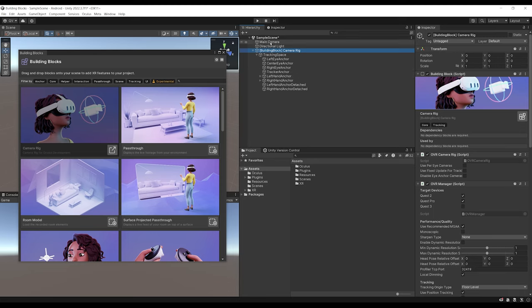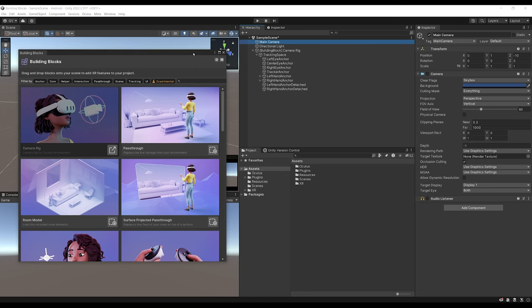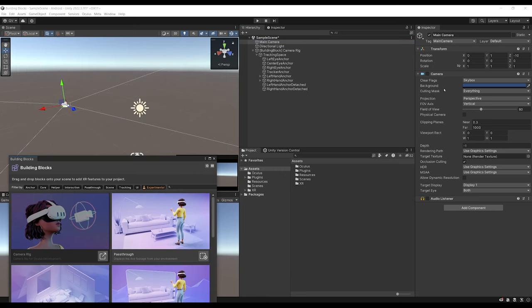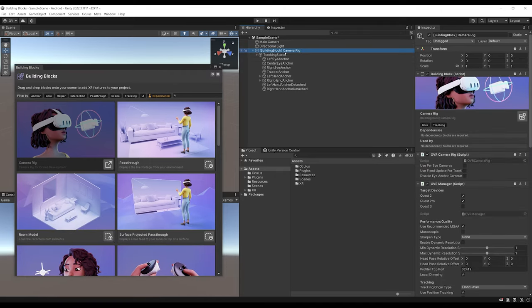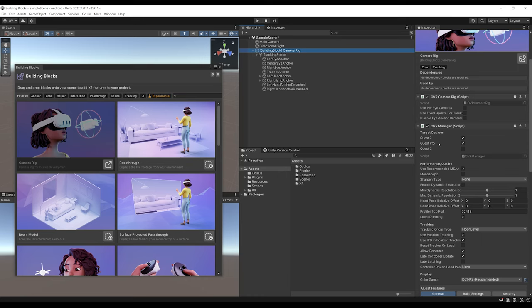And now if we have a look at the other camera, which was used by default in our scene, you can see that it is now disabled. So as you can see, the building block will make sure to do all the setup on our scene and on our project to make it work. The only thing that I noticed is that on the OVR Manager, as I'm using a Quest 3, it has not enabled the Quest 3 by default.